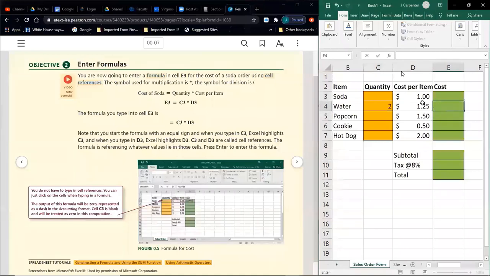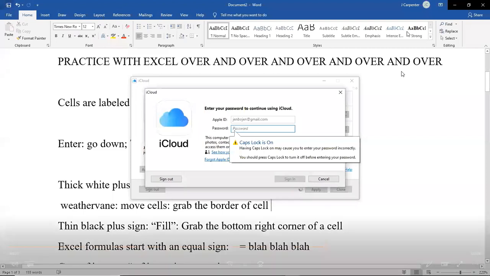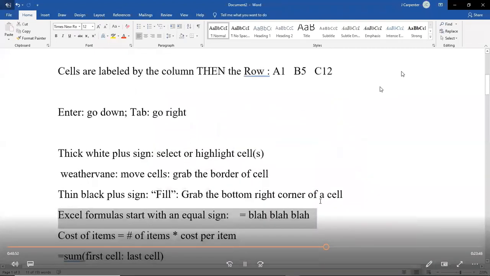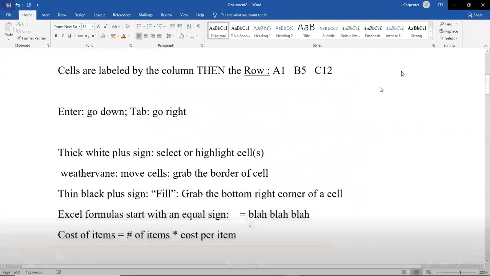But again, I don't want to do the math. I want Excel to do it for me. So how do we make formulas in Excel? How do we make Excel do the math? You have to start out with an equal symbol. Excel formulas start with an equal sign. So if you want Excel to do calculations for you, the very first thing you type in a cell is equals. And then the blah, blah, blah is just whatever the formula would be.